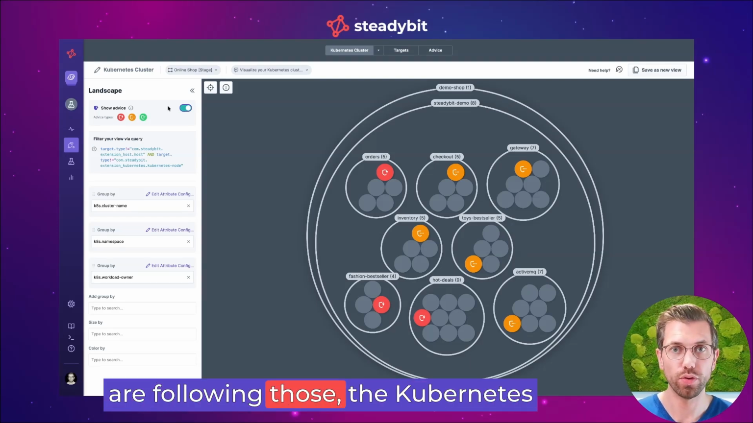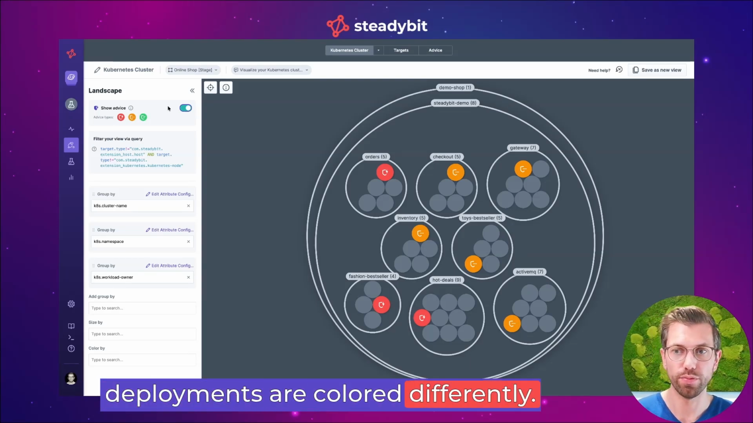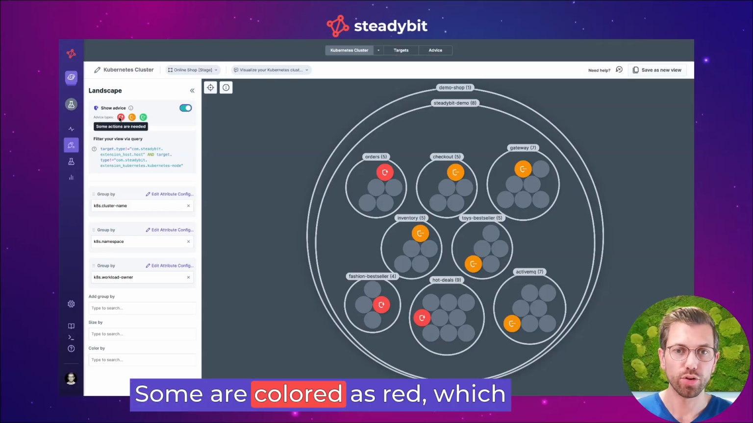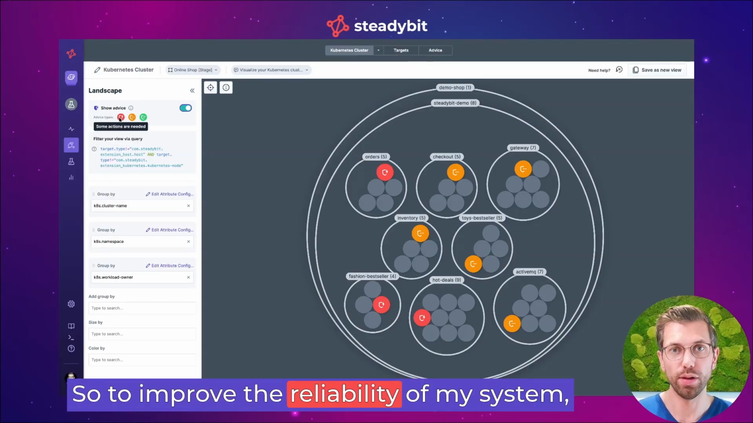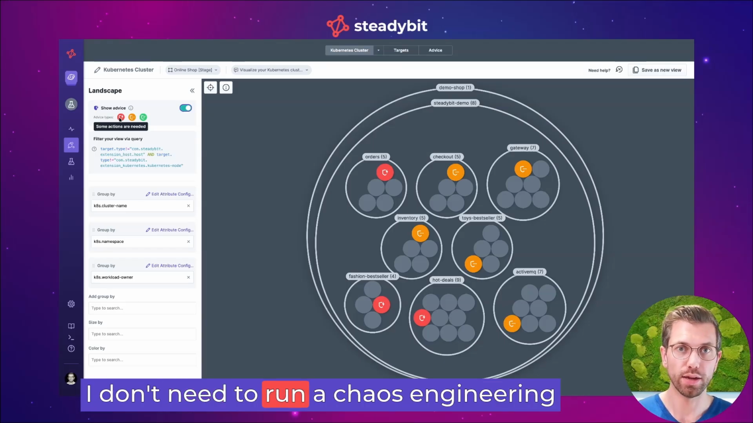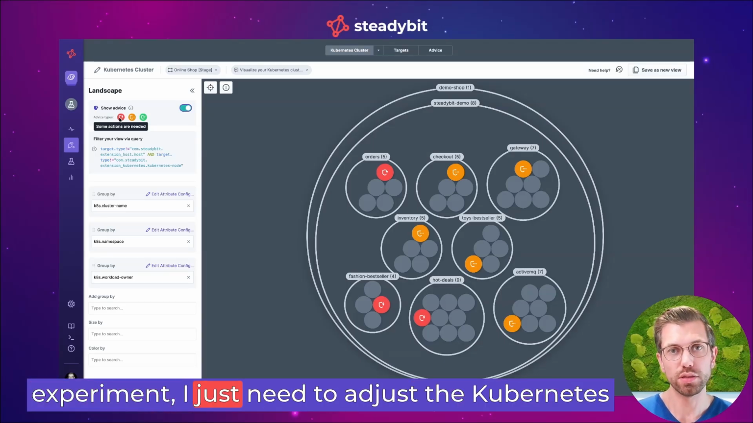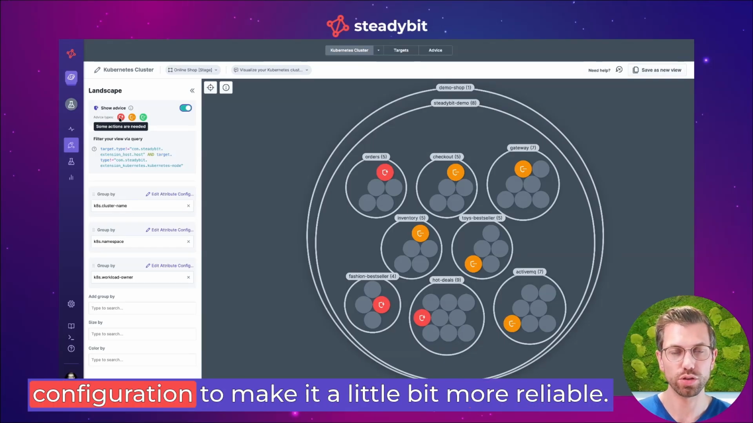Now you can see that we are automatically checking best practices in your system, and depending on whether you're following those, the Kubernetes deployments are colored differently. Some are colored red, which means some action is needed. So to improve the reliability of my system, I don't need to run a chaos engineering experiment. I just need to adjust the Kubernetes configuration to make it a little bit more reliable.